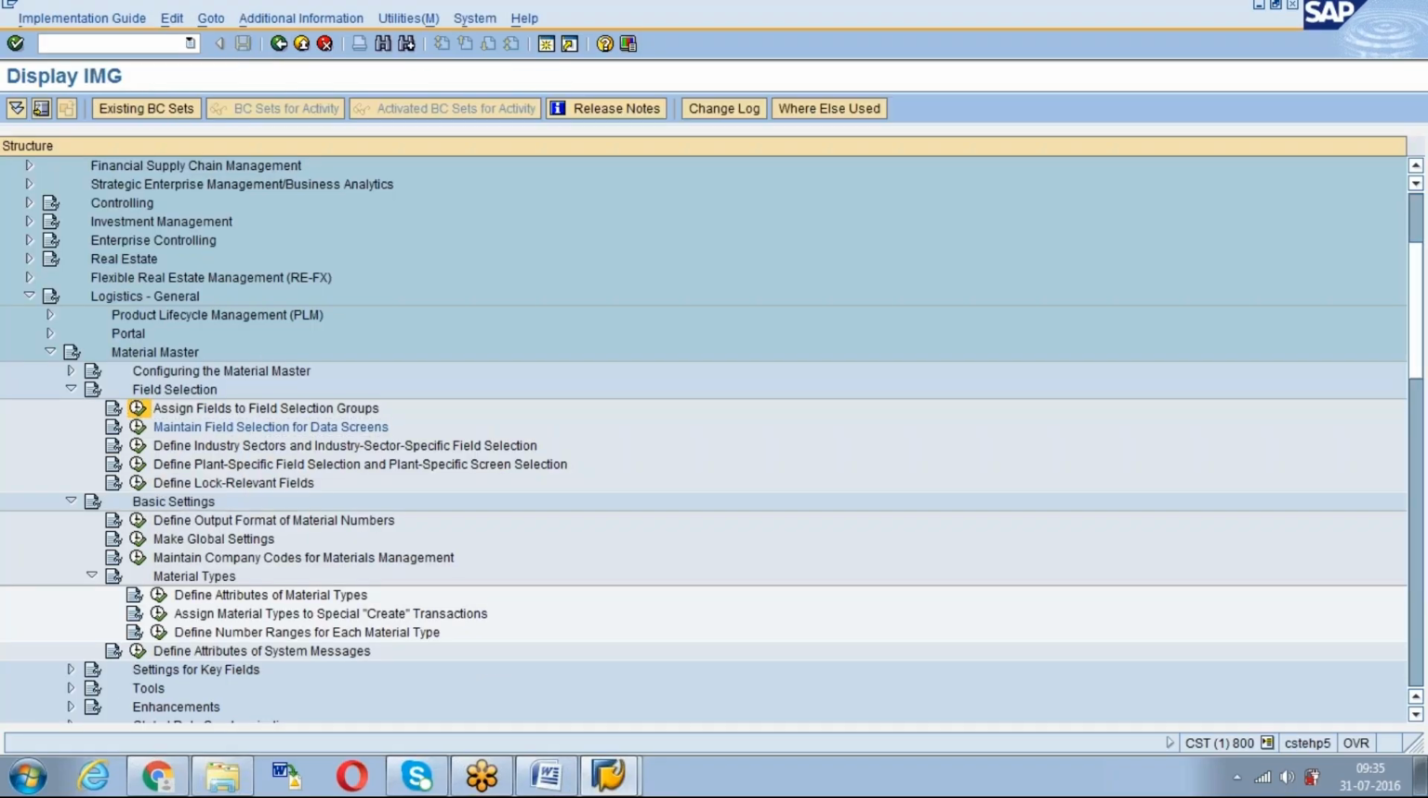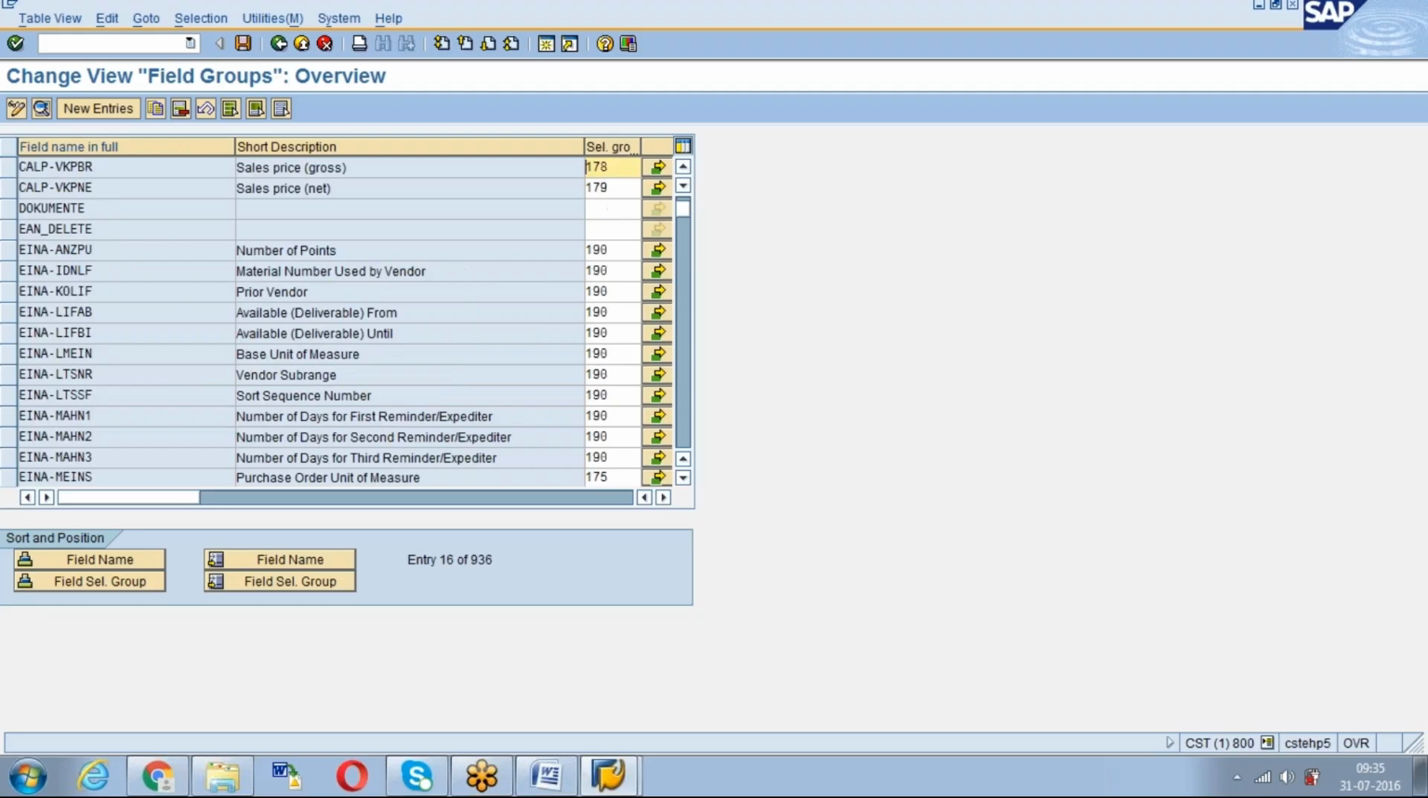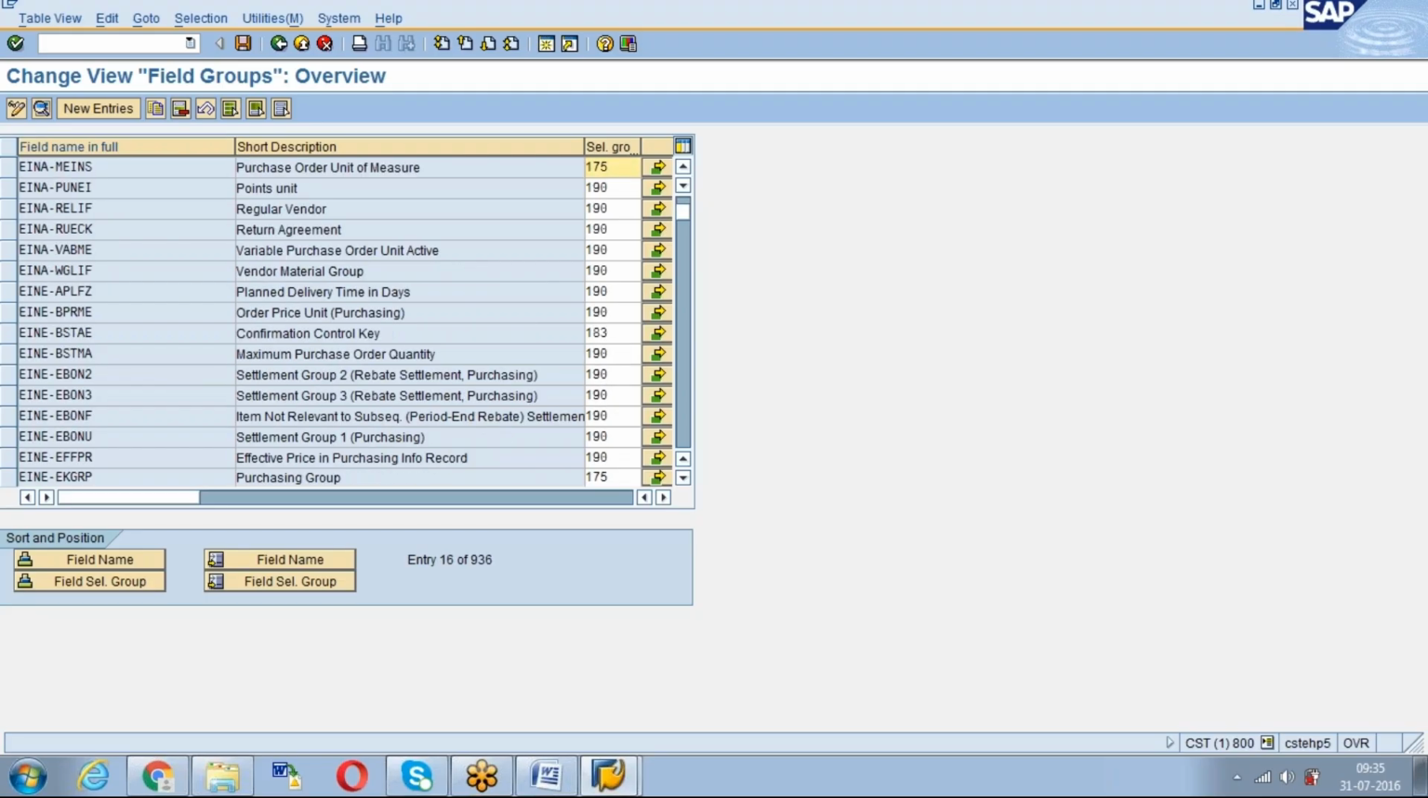See, assign fields to field selection groups. That's the field selection group we have seen, right? For example, if you see 170, 180, 190, anything you can take. Selection group is a default, or we can create also? Yeah, we can create. SAP standard has given certain field selection groups. The selection group and field selection group both are the same. Each number contains the respective list of fields.